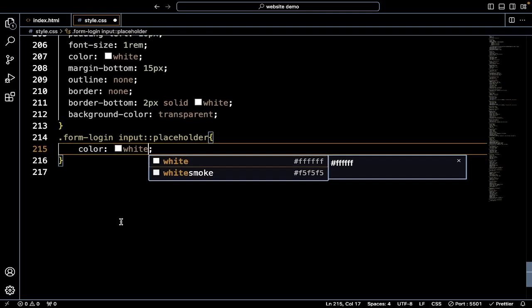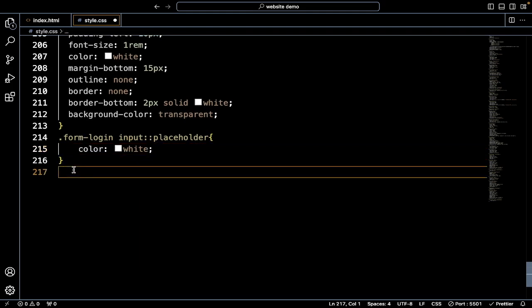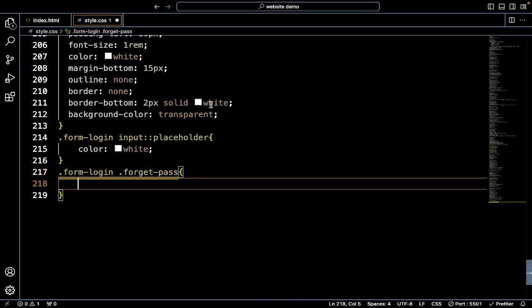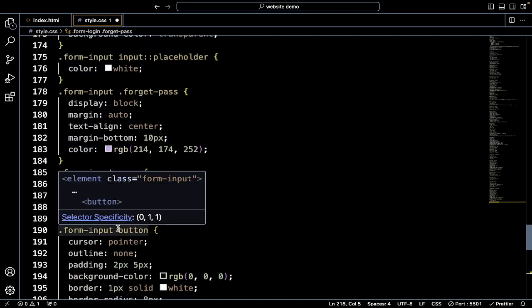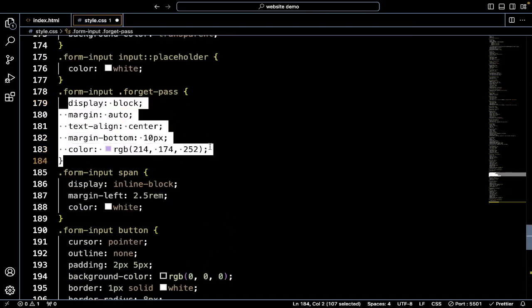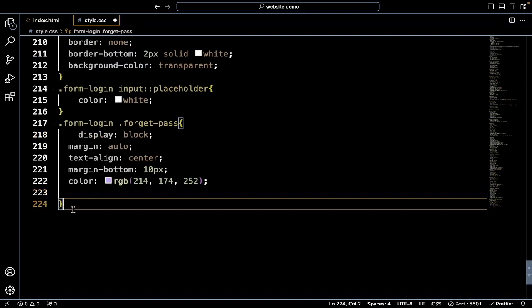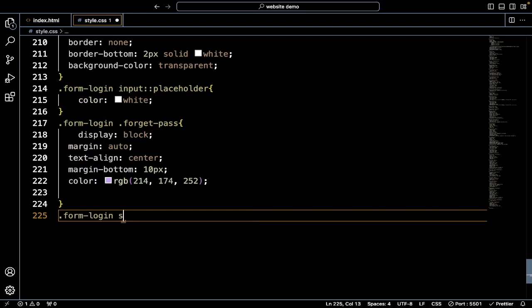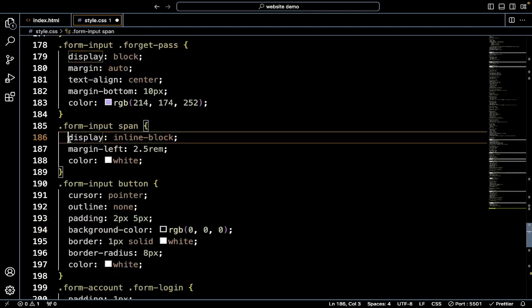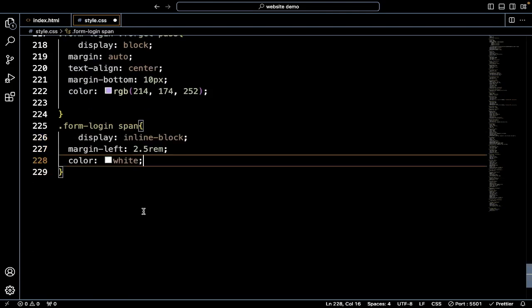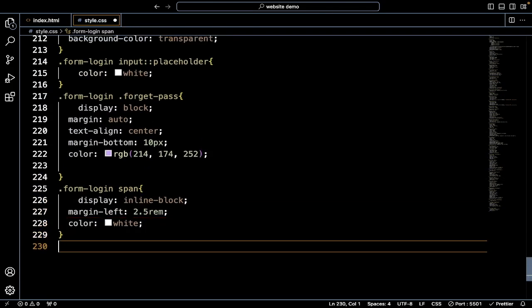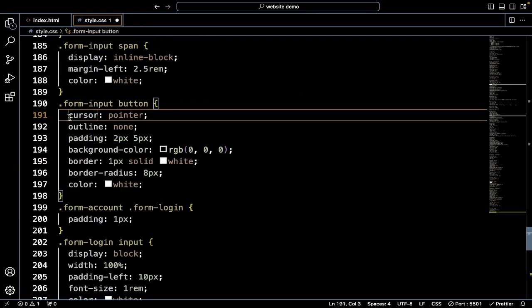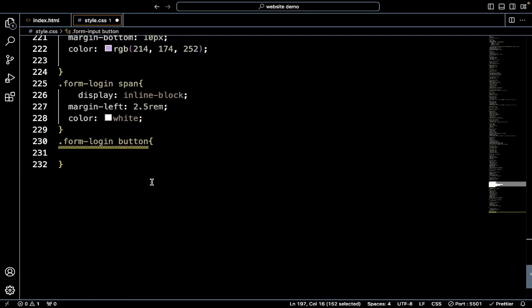We also want to style the anchor tag, which is the forget pass. Dot forget pass. For that too, we can also copy this one. So we can just copy this. And also the span with the text, which we still have to change. So form login span. We copy this one. And now the button. So we select form login button. So copy this one, paste it here.